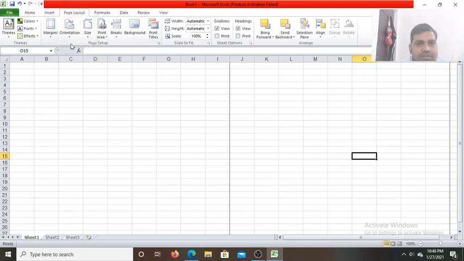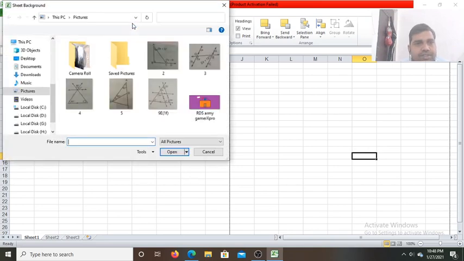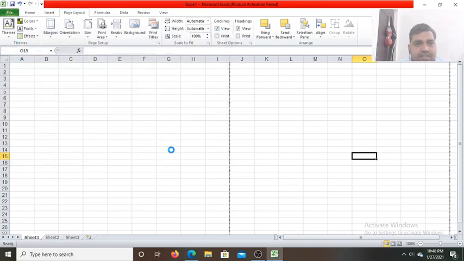Portrait also you can use it. This is the portrait. Size, page size you can set. Print area you can set. Breaks, background. If you want to add something in the background, see the sheet background. If you want to add any image on the background of the sheet, you can take any image and insert it as a background.